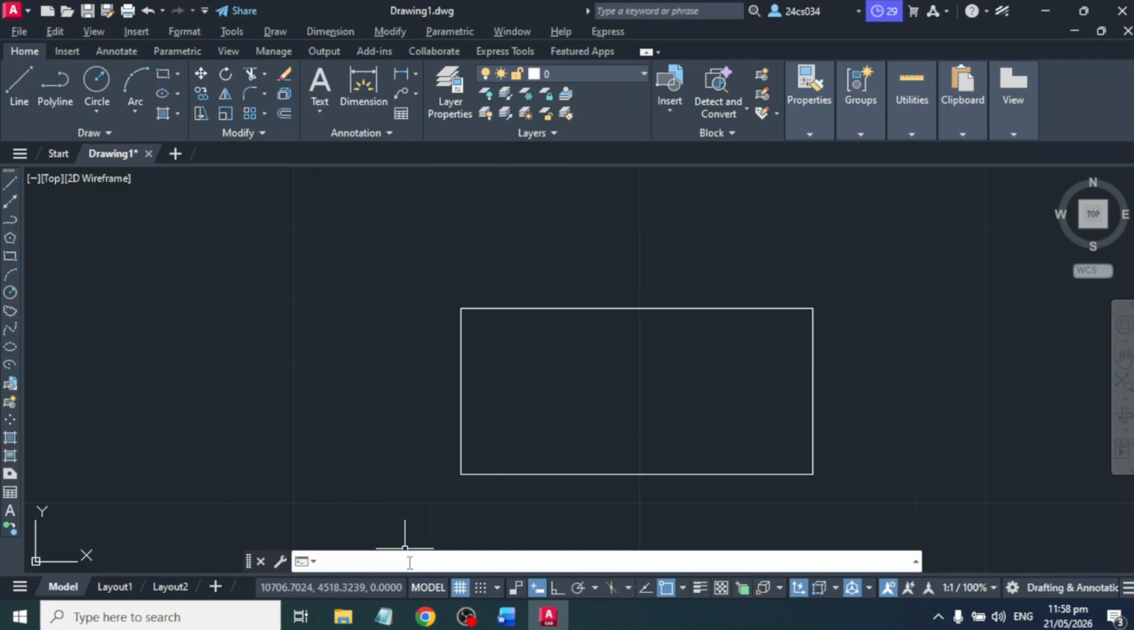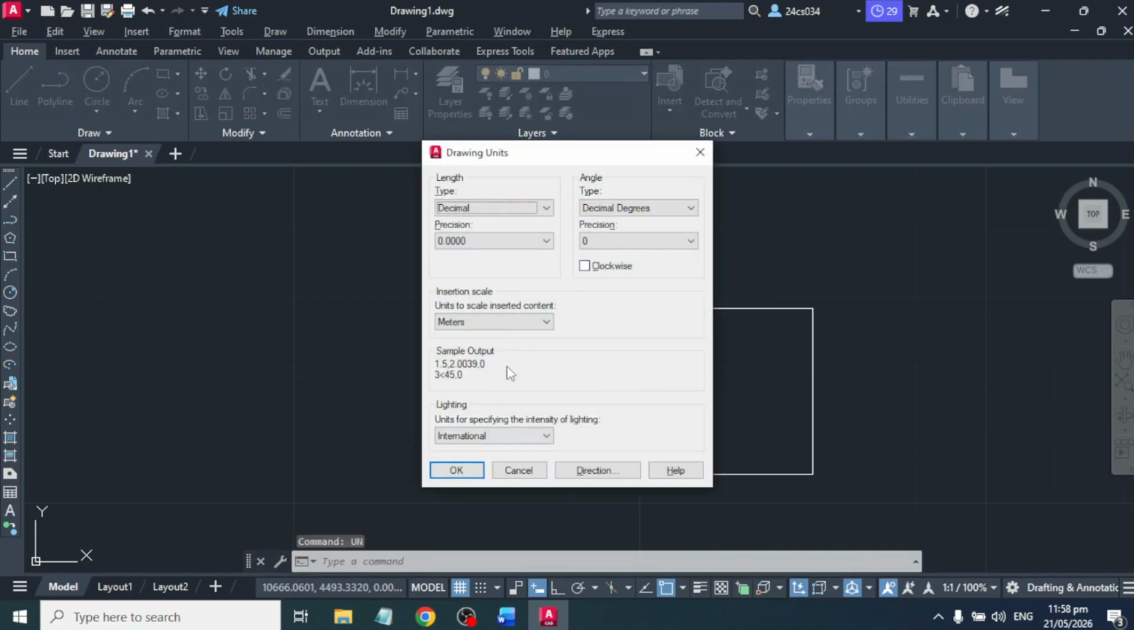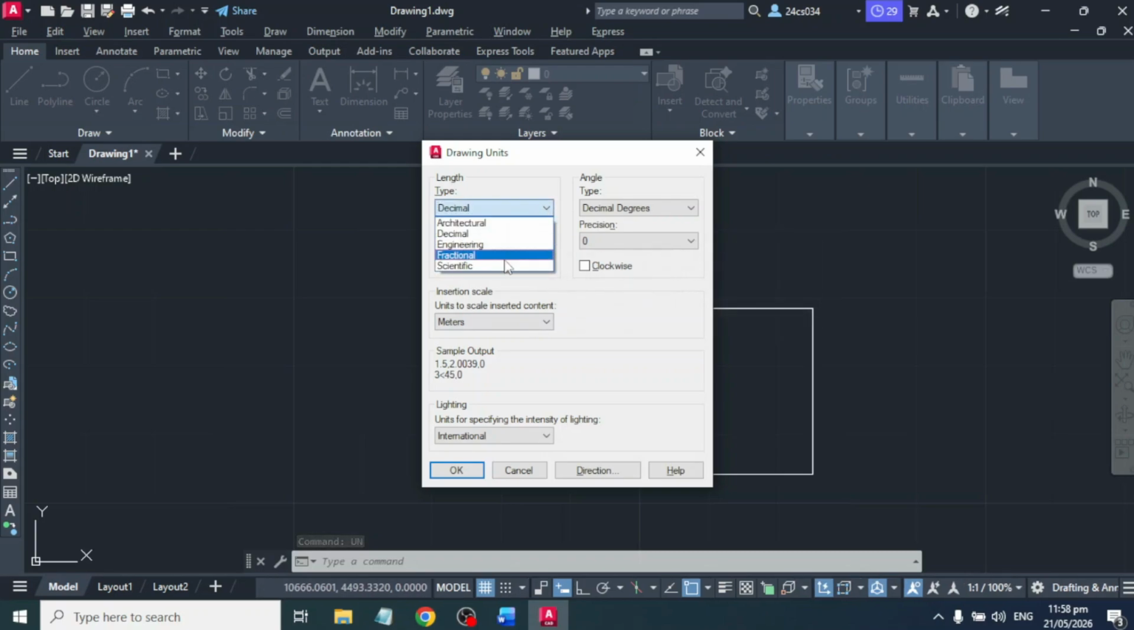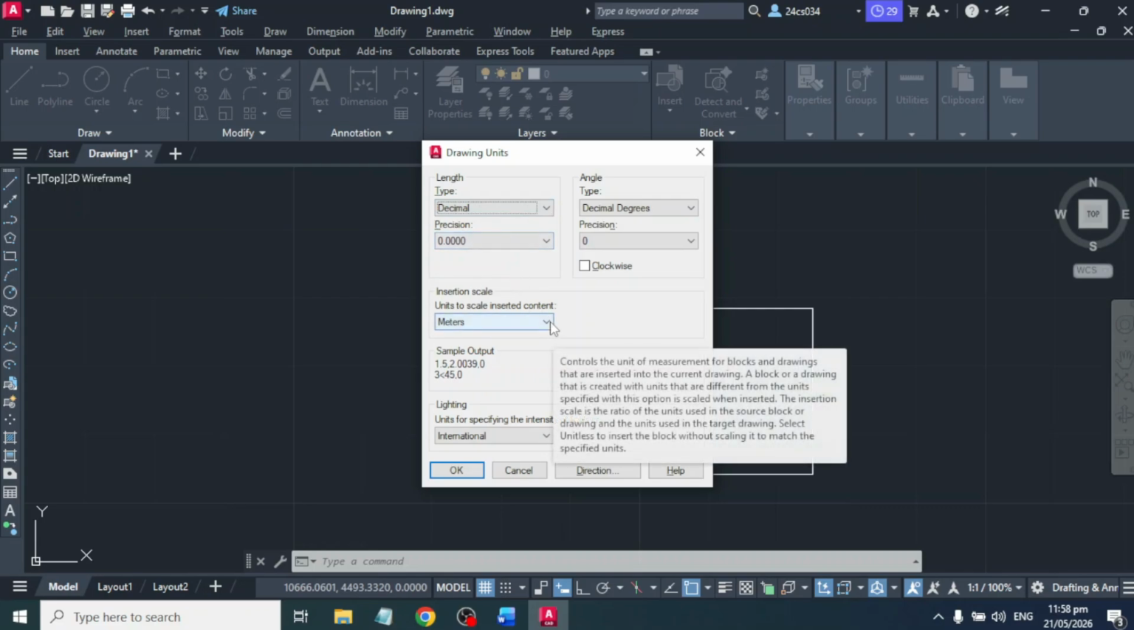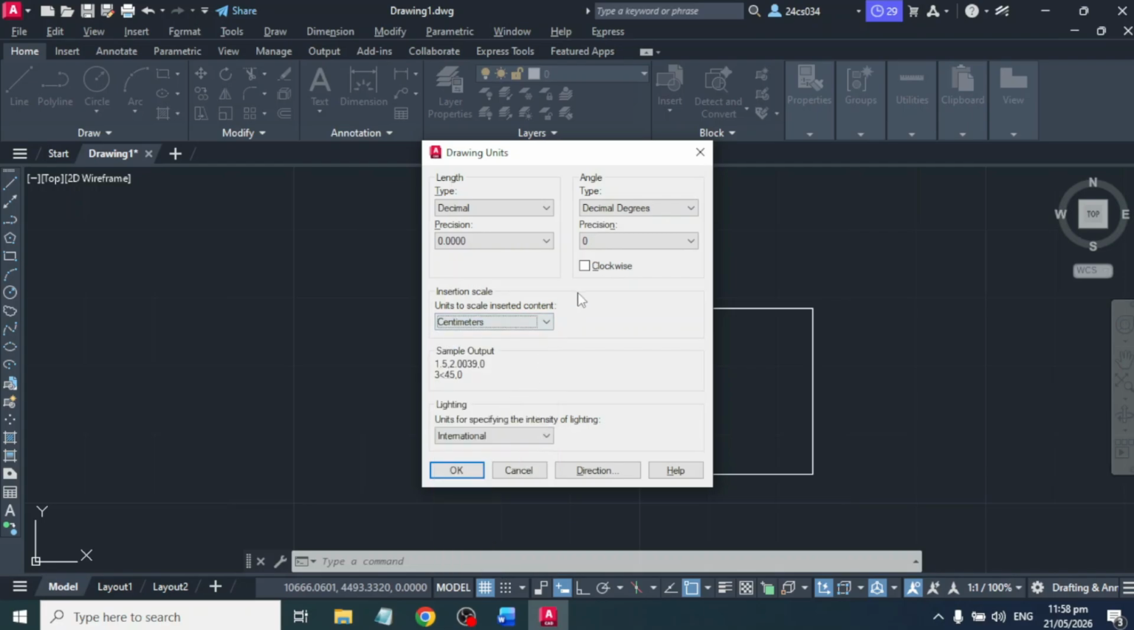Over here, type UN in the command line and press Enter. After that, the Drawing Units dialog box will open. Then, go to the Type drop-down and select Decimal. Over here, open the Insertion Scale drop-down and select Centimeters. After that, click OK to apply the changes.